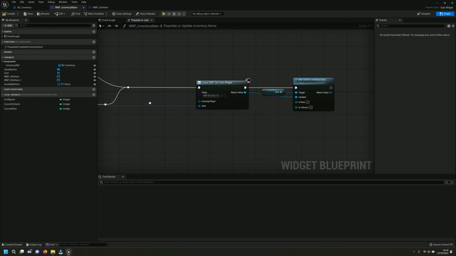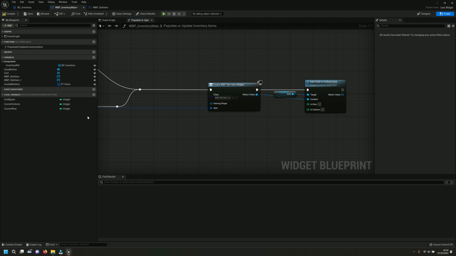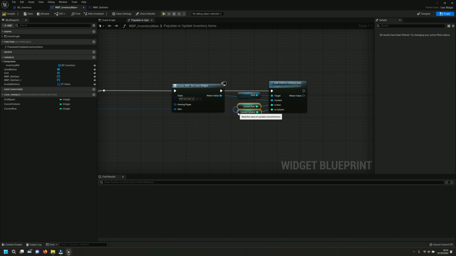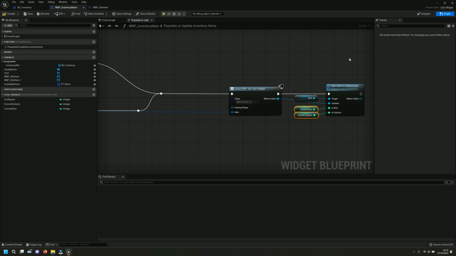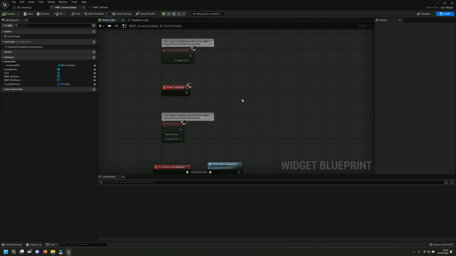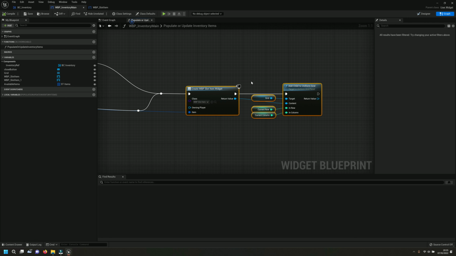So what we're doing is getting the current row here and the current column here, and we're going to add the grid item as we go through. Right, compile and save. What I'm going to do now is go back to my event graph, and we have to call this somehow.